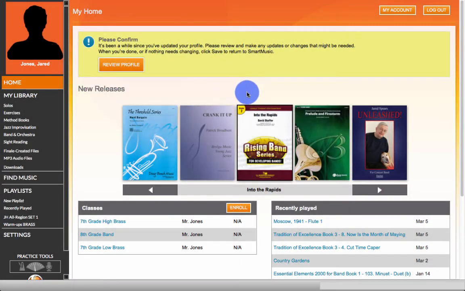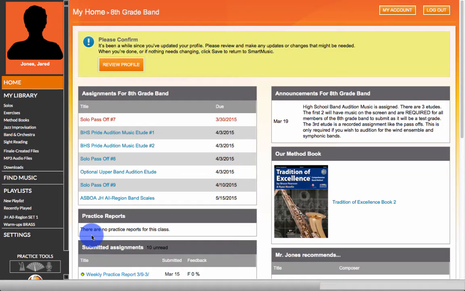This is a quick tutorial on how to submit your upper band high school audition music this year. You will log into your Smart Music account, come to your main dashboard and see that you have the Audition Etude number 1, number 2, and the optional upper band Audition Etude.